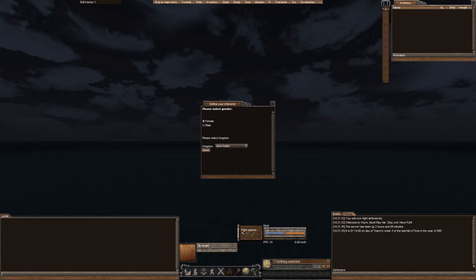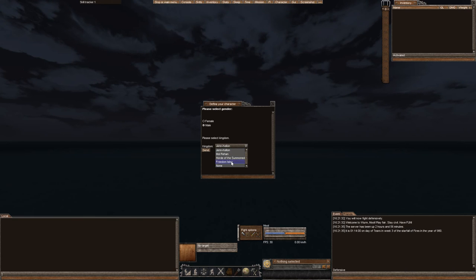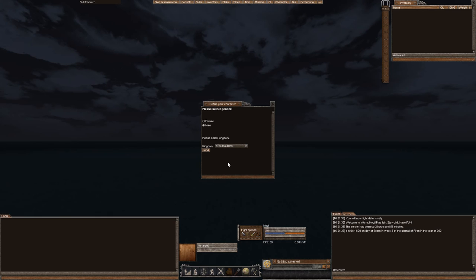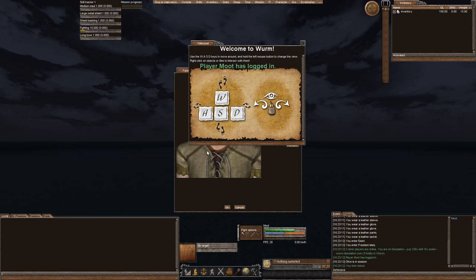We're going to go ahead and join a kingdom. I'm going to be male because I'm always a male. I'm not a female. That's weird to play a female character. And why not? We'll go ahead and choose Freedom Isles. Now you can choose one of the three template kingdoms because they have kings. Freedom Isle does not have a king, so you're at a disadvantage. Or you can choose none. You can be a lone wolf, which would be pretty cool. Let's go ahead and spawn in.